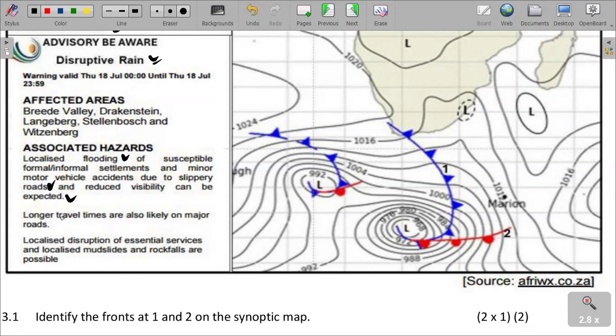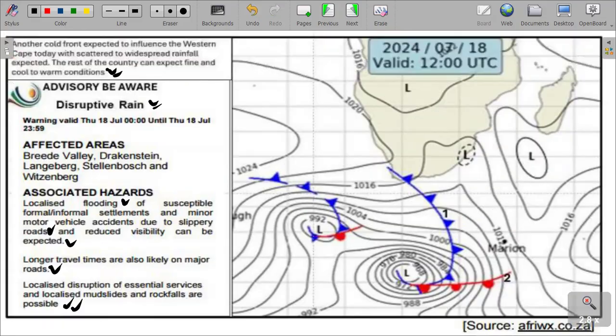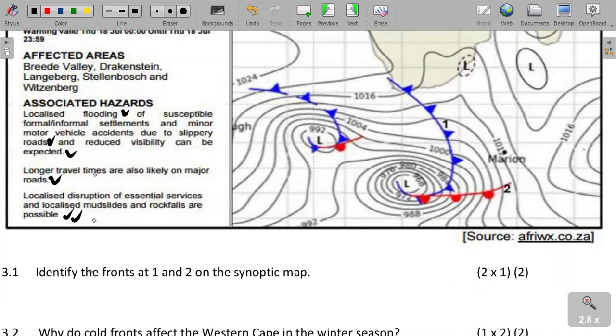People can have problems. Longer travel times are also likely on major roads, and then localized disruption of essential services, and localized mudslides and rockfalls are possible. These are conditions that are caused because of the mid-latitude cyclone that has been forecast in this case.